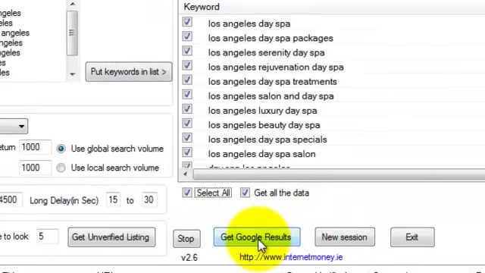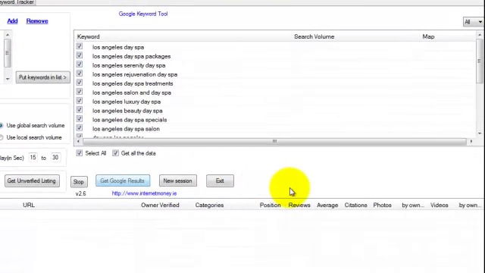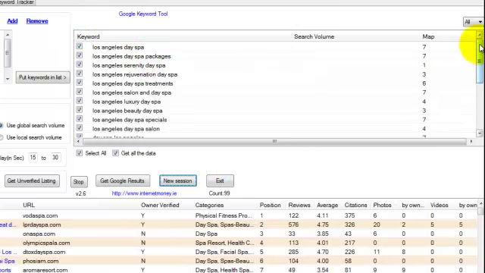you hit Google results. And what it'll do is it will go through and collect all of the map data for that keyword term. Okay, so I let this run a little bit, and the results that we get are shown here. In the map section, we see that this is the number of listings that show up on page 1 as a Google Places listing. You can see that this is what we call the box.